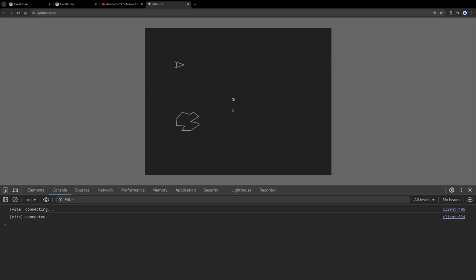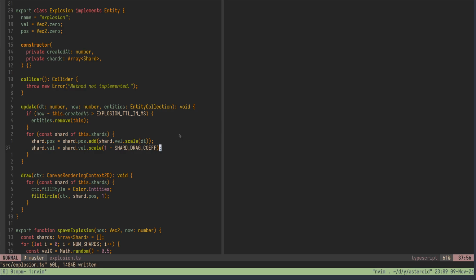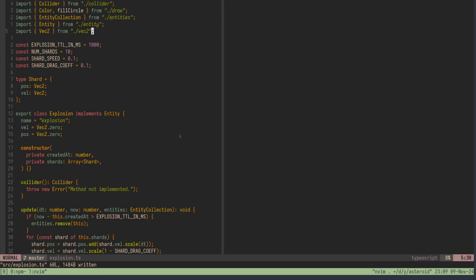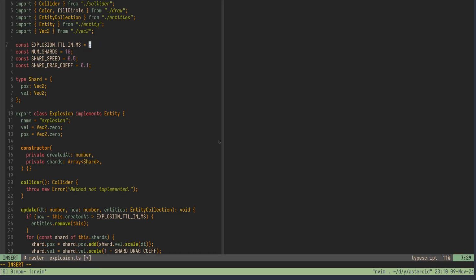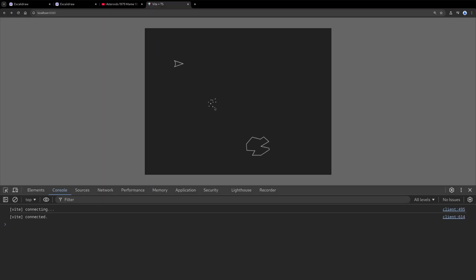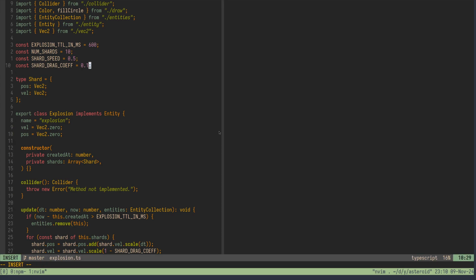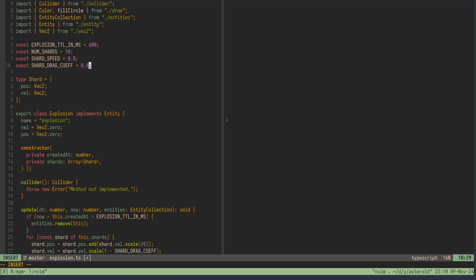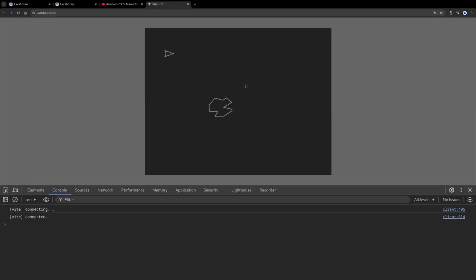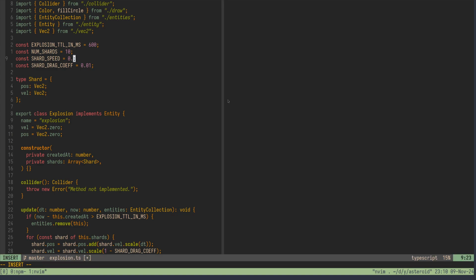Okay, that's way too much drag, but let's scale the speed now. So we will do 0.5, and the time they stay alive is pretty long too, so let's decrease that to maybe 600. And I will reduce the drag to 0.05. Now increase the speed to maybe 0.8. Let's see. It doesn't look organic. So I'm going to reduce the drag even further and decrease the speed. Even less speed.